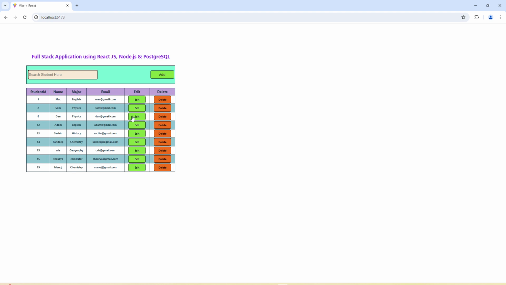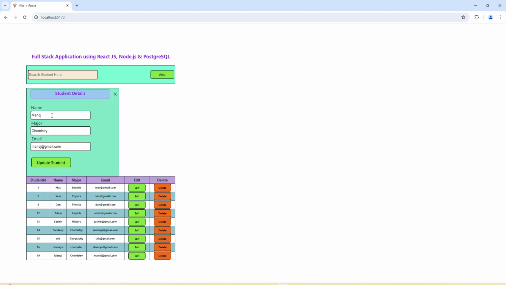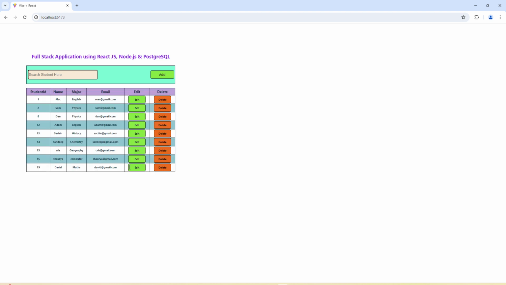If we want to edit any student, we can simply click on the edit button and edit our record. Let's say instead of Manoj, we say David, and we are going to change it. Now here we can say maths as the major, and here the email david@gmail.com. We can simply click on the update button, and we can see Manoj is replaced with David, with an update successful message.